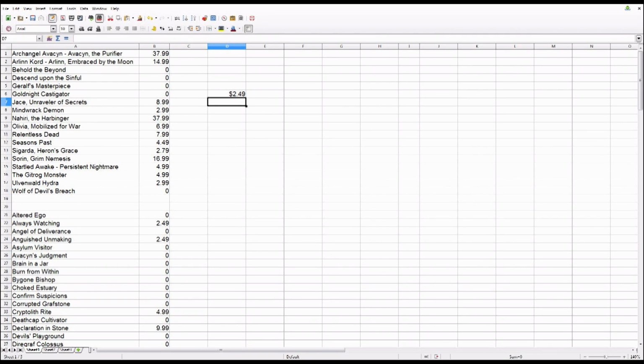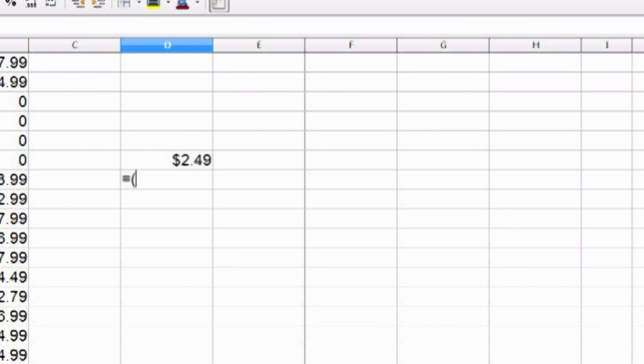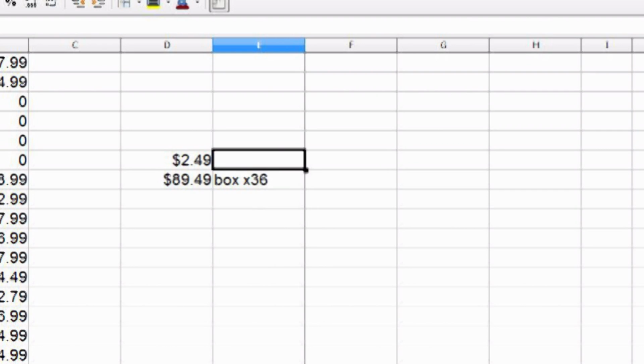So what you can do now is go equals and then parenthesis, and then you can just click and say, hey, D6, which is the cell that it is in, then asterisk for multiplication, and then 36, and then right parenthesis and enter. So that is what a box is worth. And usually I'll actually type what it is, like the description over here. So that's the average, that's the box.